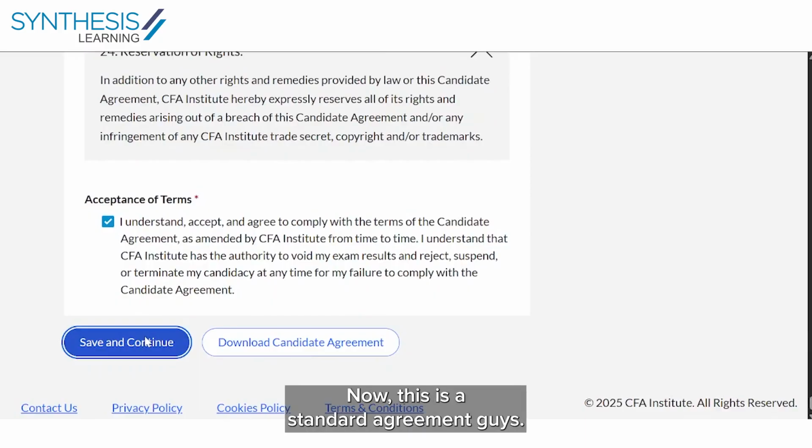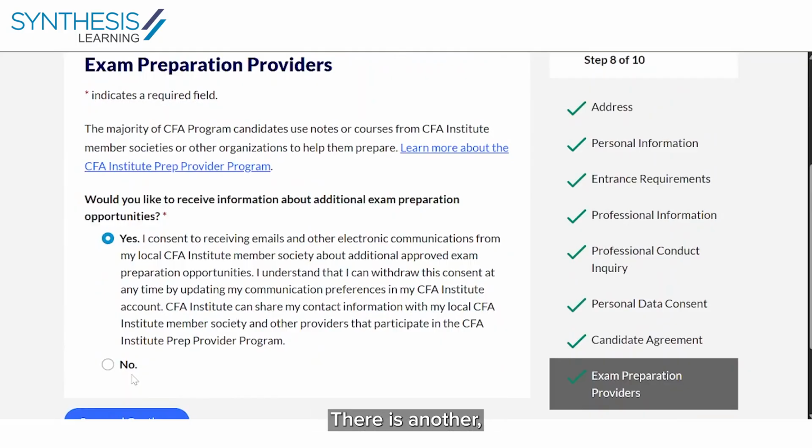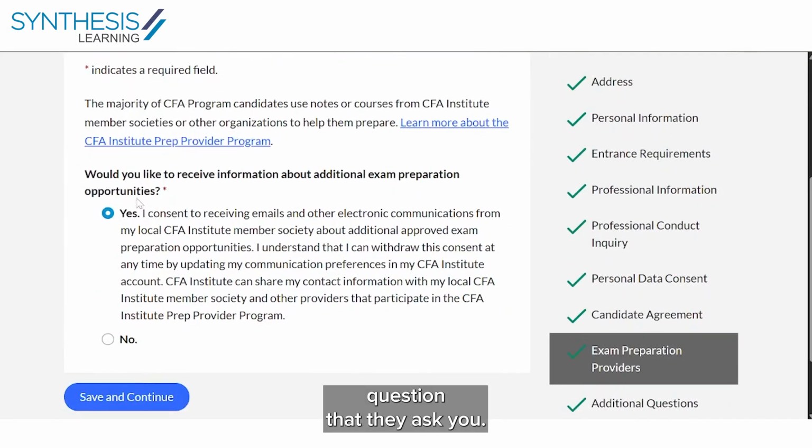Now this is a standard agreement, guys. Don't get overwhelmed once again. This is something that the CFA Institute would sign with every single candidate that they're entering into the exam with. So read the clauses. There is another question that they ask you: would you like to receive information about additional exam prep opportunities? Depending on whatever you choose, let's say if you choose yes, you again go ahead.